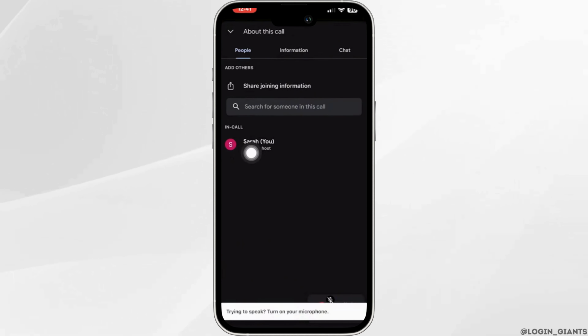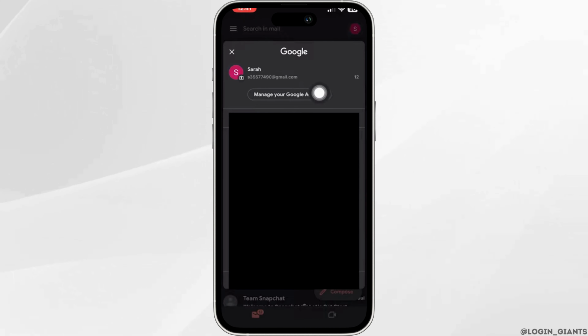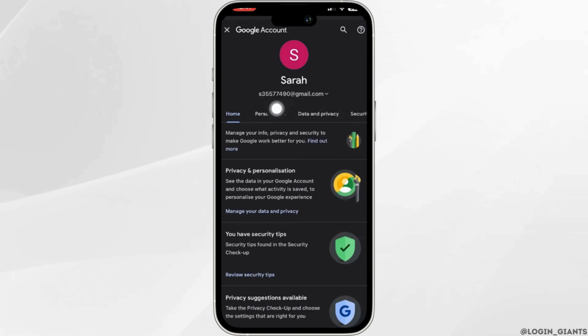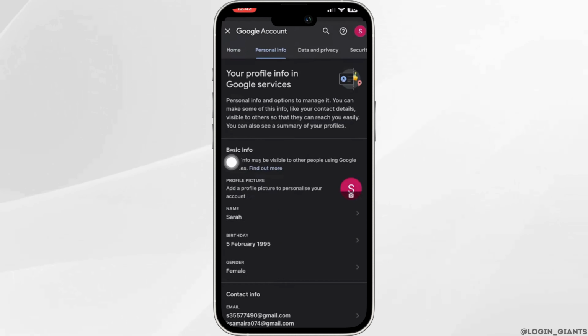Now go back and head over to the app Gmail. Click on your profile at the top right and then click on Manage your Google account. It will land you on this page. Head over to Personal Information. The option of name will be available to you. All you want to do is click on it.